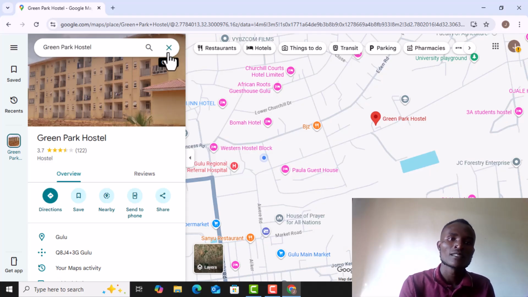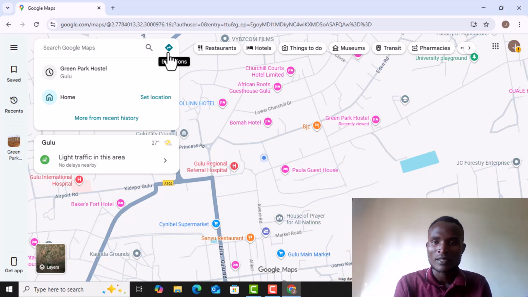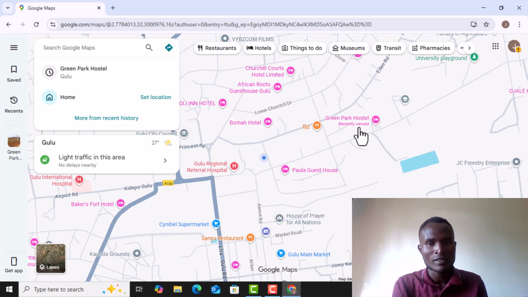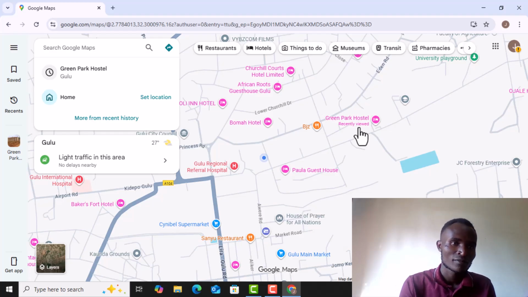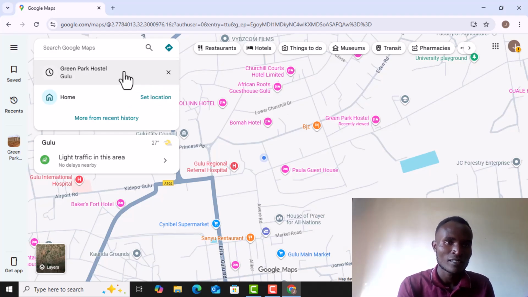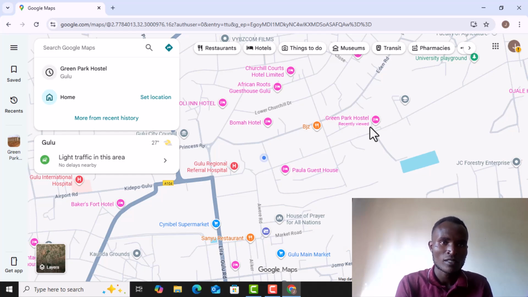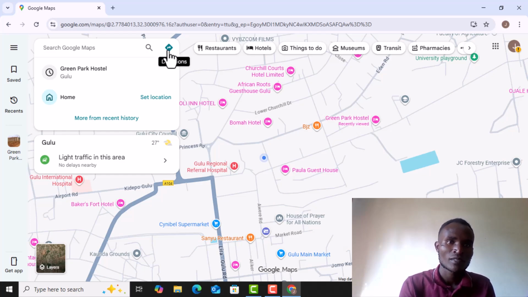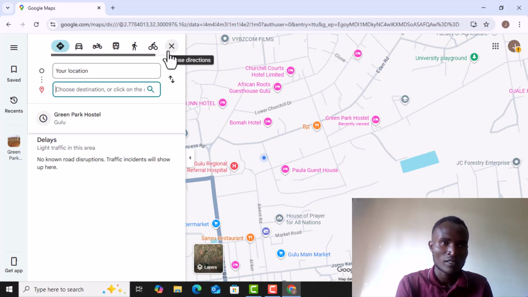That's really important. Then in case I want to get directions, maybe I'm at Green Park Hostel and I want to get to the university playground. I want to get to the Gulu University main campus. I simply have to come here and tap on this. I have to just ask Google for directions. That's something very simple. I'll come here and tap on directions, yes.